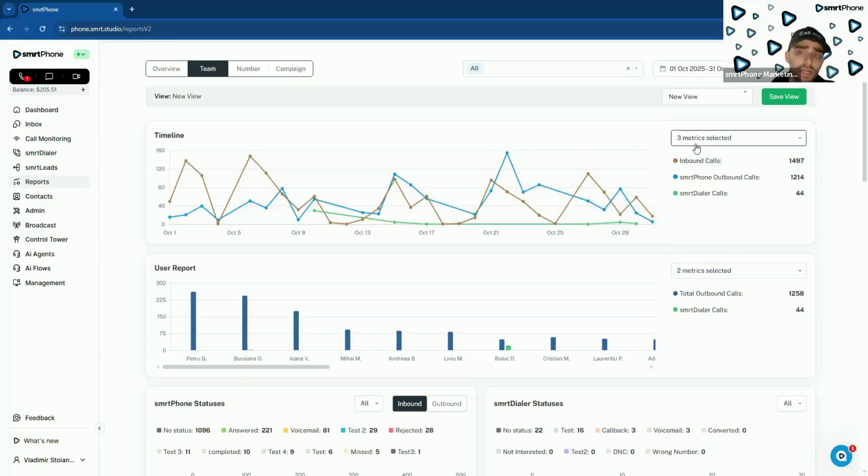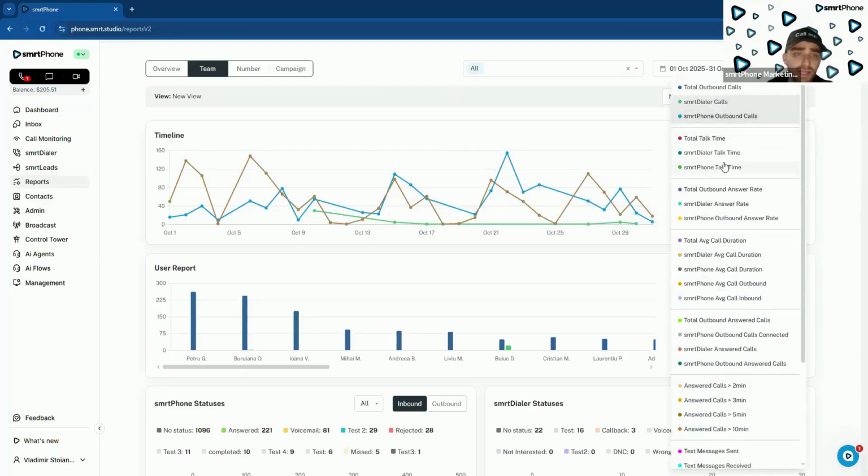And then on the right side, you're going to have this list of metrics that you can choose from. Since we have two products, smartphone and smrtDialer, we're going to have the total outbound calls, then split between the dialer and smartphone. Talk time, same thing, as well as outbound answer rate, average call duration, and answered calls.